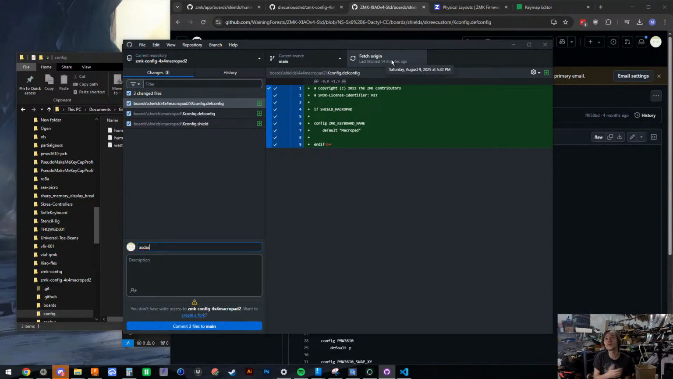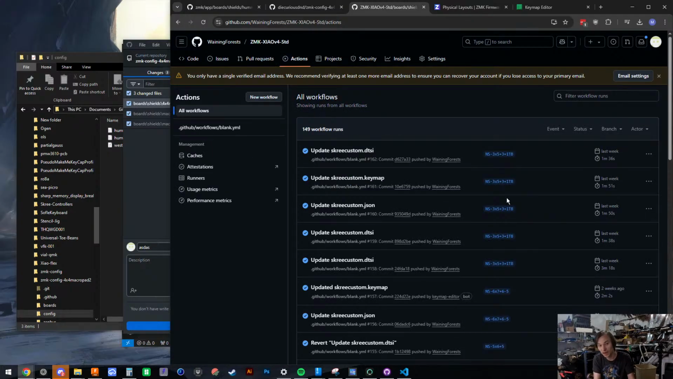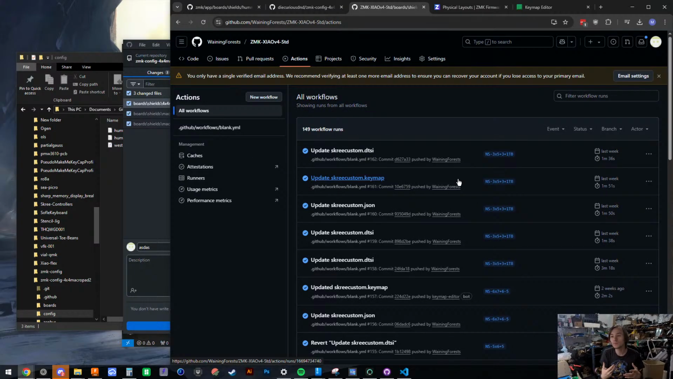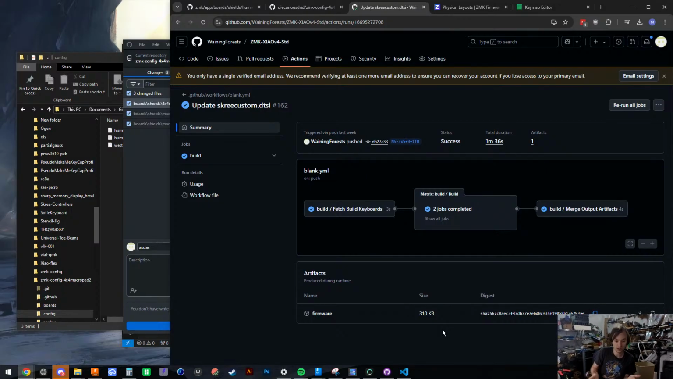Then you can set up the actions panel. My actions panel is enabled, but every time I do something, whether it's changing it in a key map editor, or changing a file here, or pushing, it will trigger a workflow in actions, and that will build, i.e. compile, a firmware. Then I can go here, and I would be able to download the firmware. And then that's literally the stuff that you put on the XIAO, and then the keyboard should work.